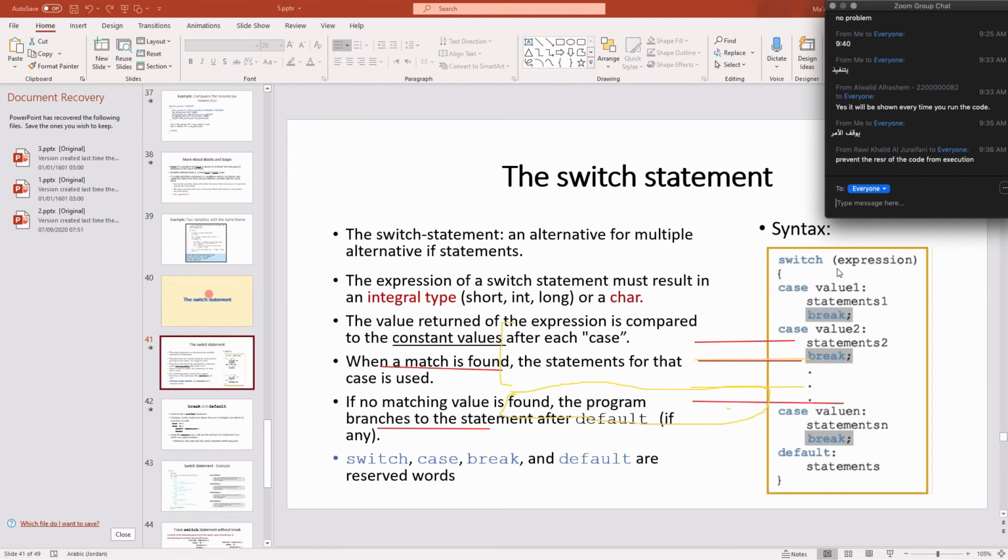So now here we have the switch statement. Switch consists of the keyword, or reserved word, switch and an expression. Now the expression can be an integer value, yes. So I can compare the variable here with an integer value. This is the first one.